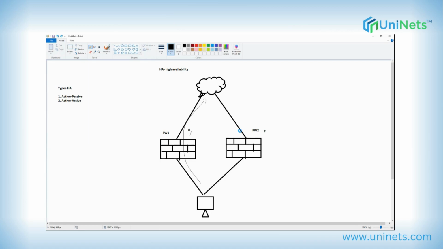In active active mode, both firewalls would be processing the traffic. Firewall 1 would be processing the traffic and firewall 2 would be processing the traffic. So that's how it works.